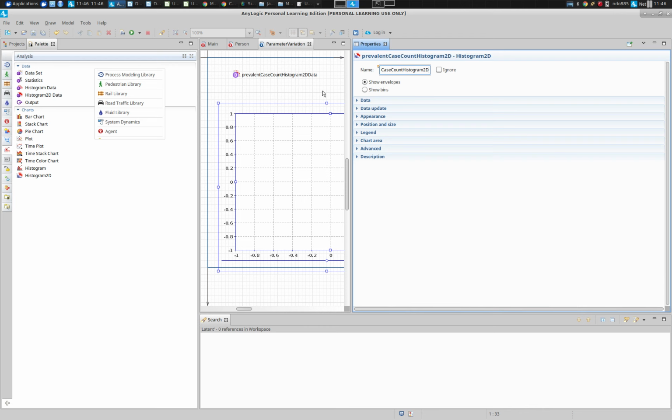Now, you'll notice for the chart, there's a data element here. Do you see it says data? What do you think we want to use for the data?